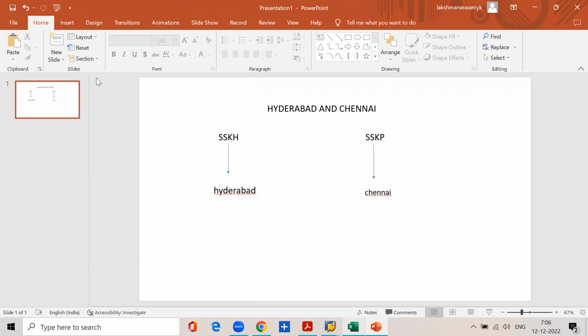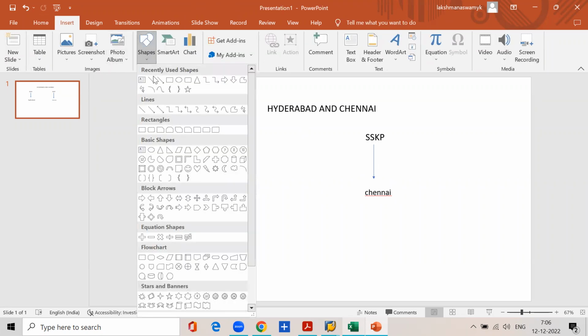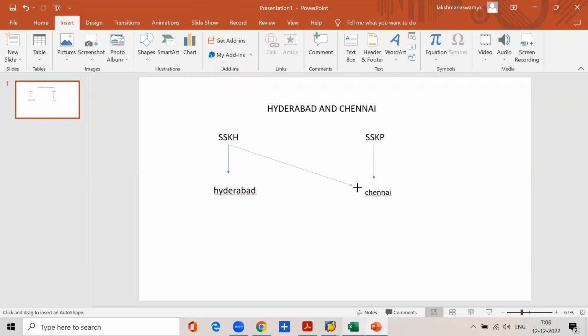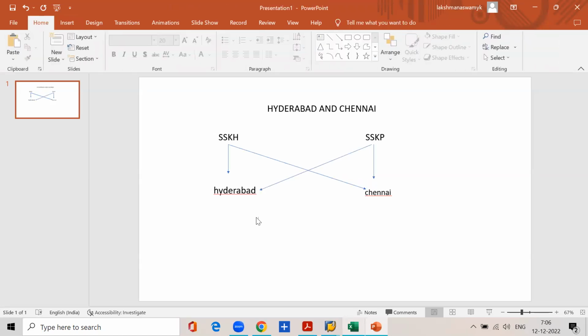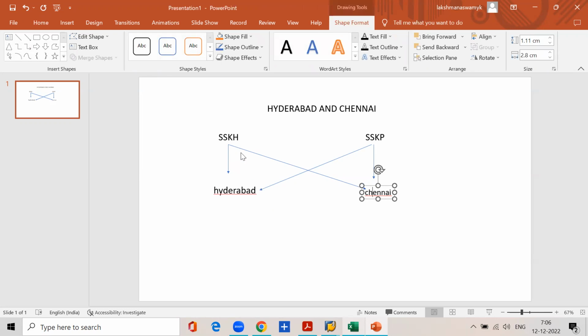Chennai, right? And SSKH is also carrying on business in Chennai. Then SSKP is also carrying on business in Chennai. Again, I'm explaining the scenario. We have the two company codes under the group, right? The SSKH company code and the SSKP company code. Both company codes are carrying on business in Hyderabad and Chennai. Means SSKH is carrying on business in Hyderabad and Chennai, and SSKP is carrying on business in Hyderabad and Chennai, right?